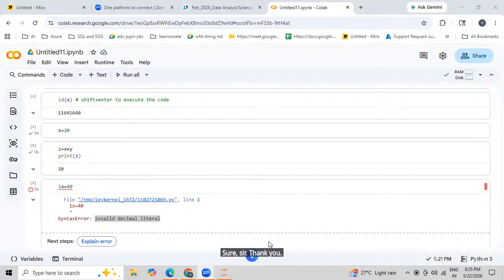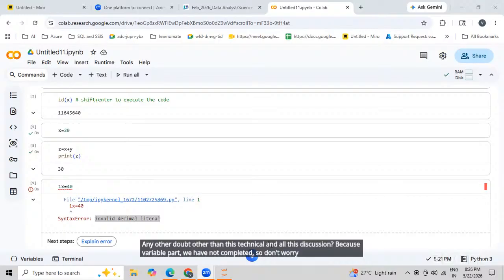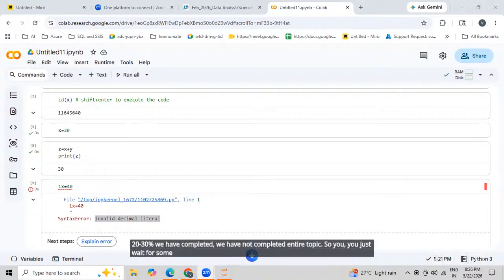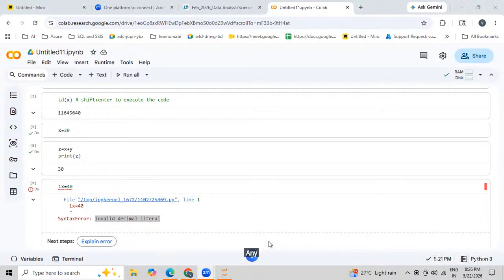Any other doubt other than this technical one? We have not completed the variable part, so don't worry. Whatever questions are in your mind, you may feel that sir, I have learned only half. Don't worry, we have just started, right? We have completed 20-30%, not the entire topic. So just wait for some time. Every question in your mind, I will cover it. That is my assurance. Any other thing?